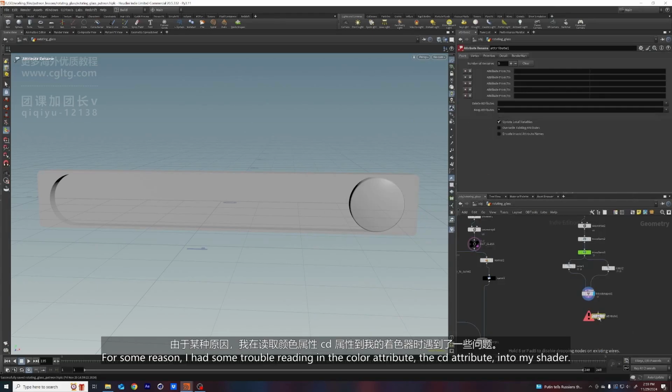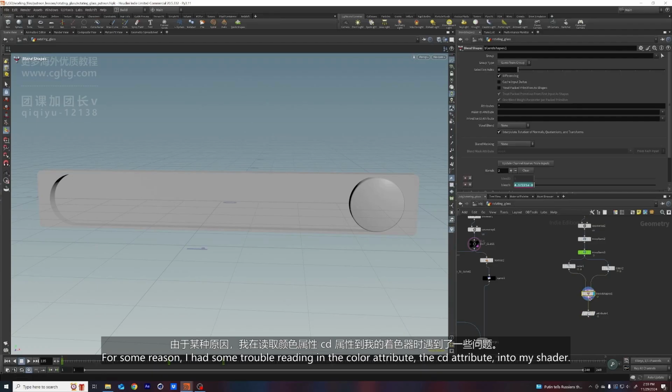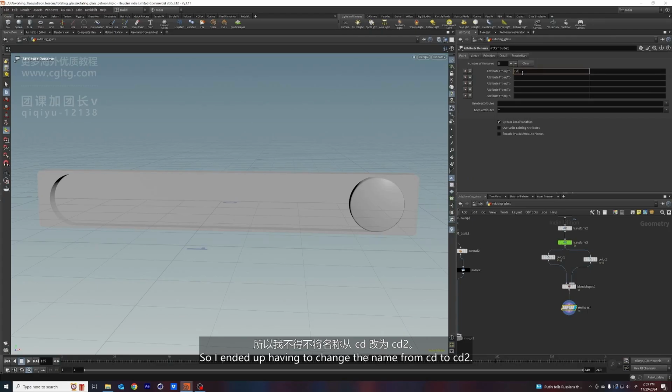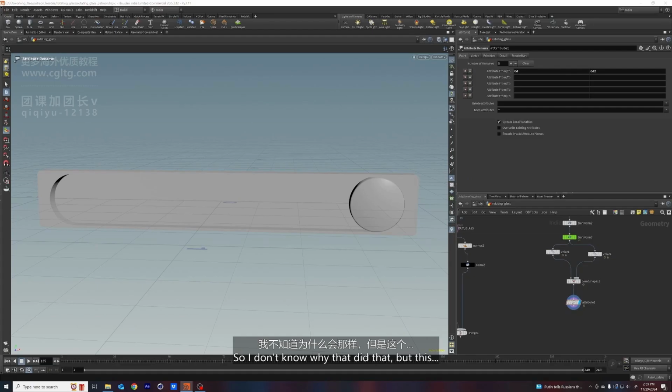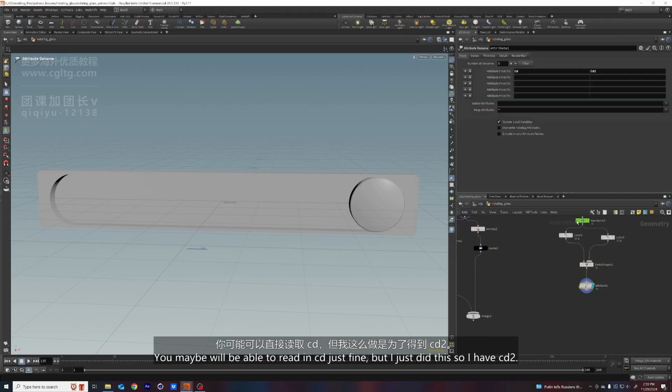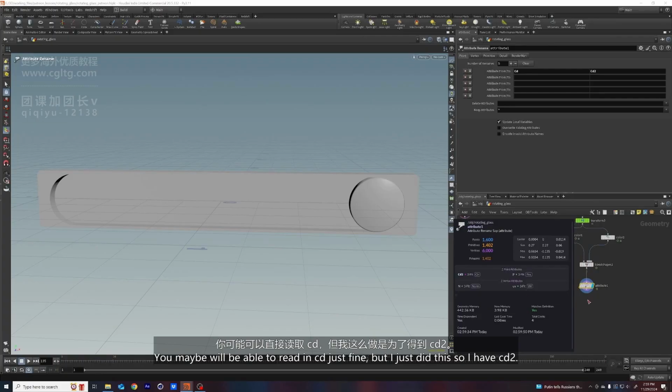For some reason, I had some trouble reading the color attribute, CD, into my shader. So I ended up having to change the name from CD to CD2, and it worked just fine. I don't know why that happened, but maybe you'll be able to read in CD just fine. I just did this so I have CD2.